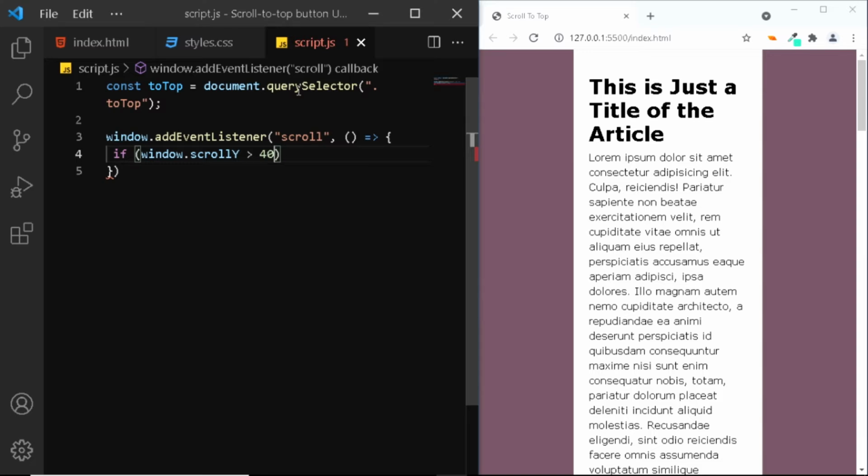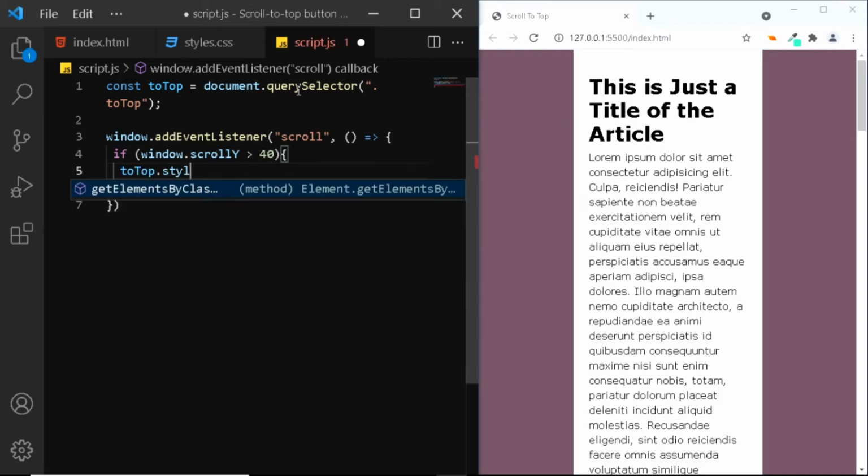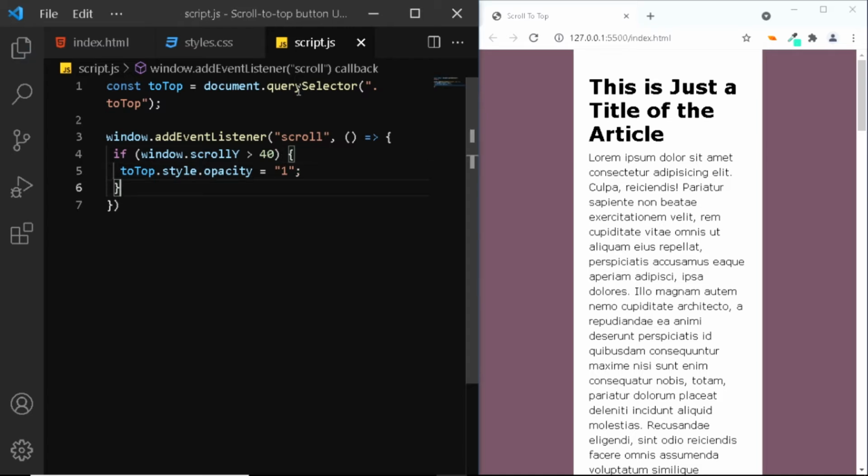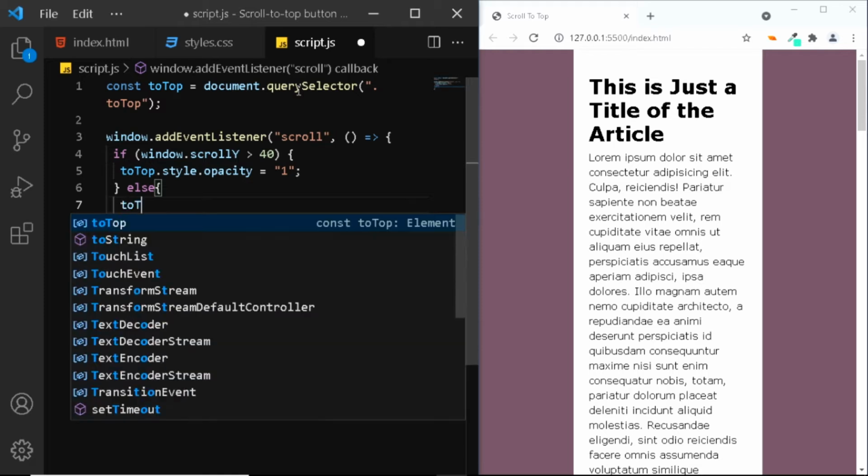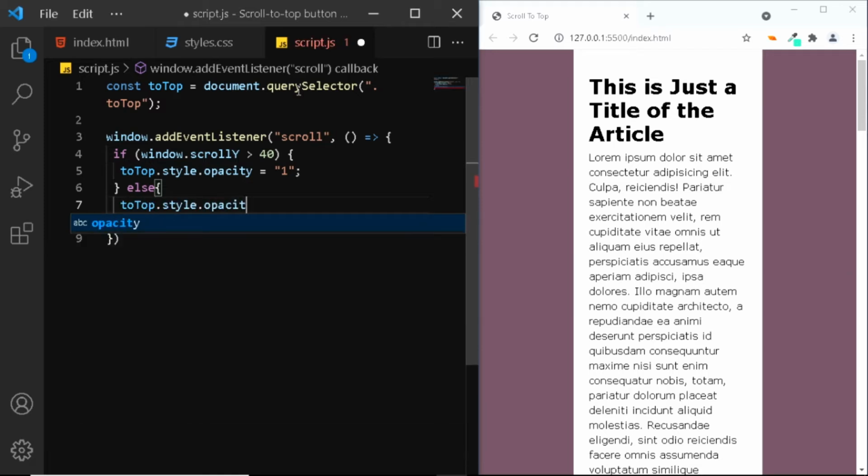Now if the user has scrolled more than 40 pixels, we want to change the opacity of the button back to 1. So let's do that. So we'll say toTop.style.opacity is equal to 1. And if the user has not scrolled more than 40 pixels, we want the opacity to remain 0. So for that we'll use the else statement. We'll say toTop.style.opacity is equal to 0.